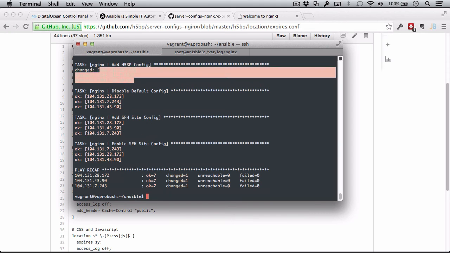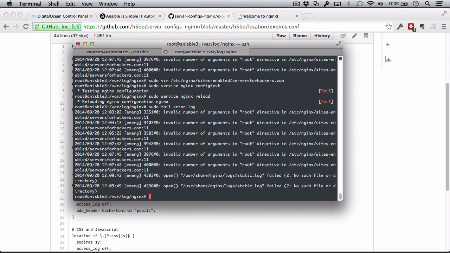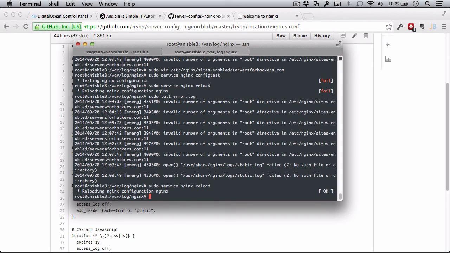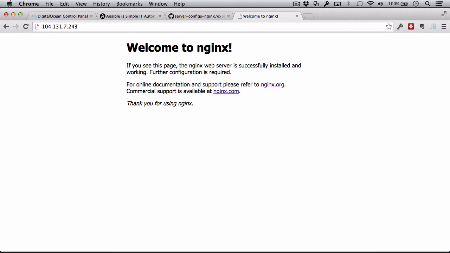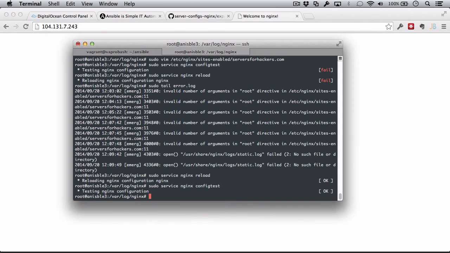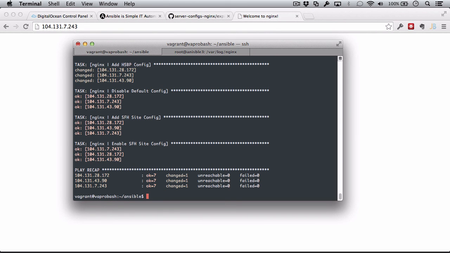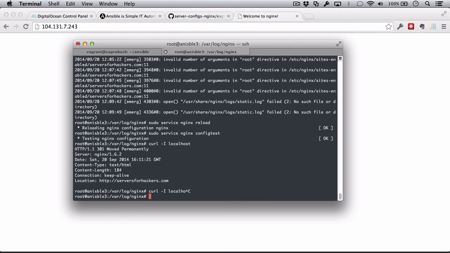All right, H5BP config changed. Everything else is good. Let's reload it. We see we get okay this time. And we can do a config test as well, also okay. Let's make sure these still run. Perfect. All right, so now we have a working role and we verified that everything is going okay on the servers.